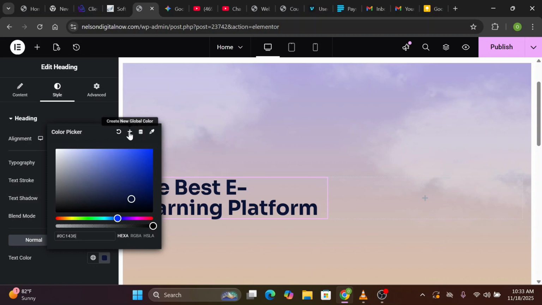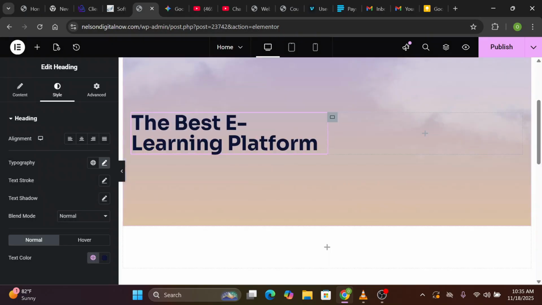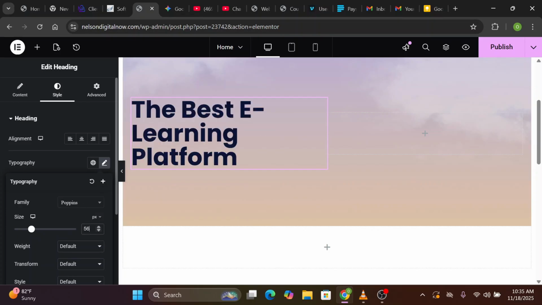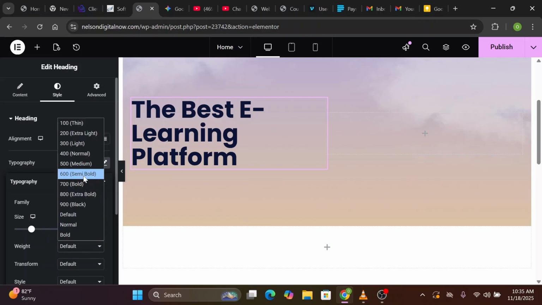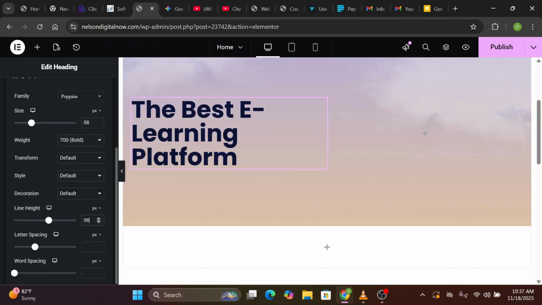So now if you want to add this as a global color, so you can use it without inputting any color code, or so you can easily access it whenever you want to change the text, you simply click on this create new global color and name this. So let's say blue text color, blue text. Click on create. Now for the typography, we're going to click on this typography, and then we are going to go over to this and search for the fonts. Then for the size, we are going to type in 56, weight, and we are going to use 700. Line height. So for this line height, we're going to add this 56.